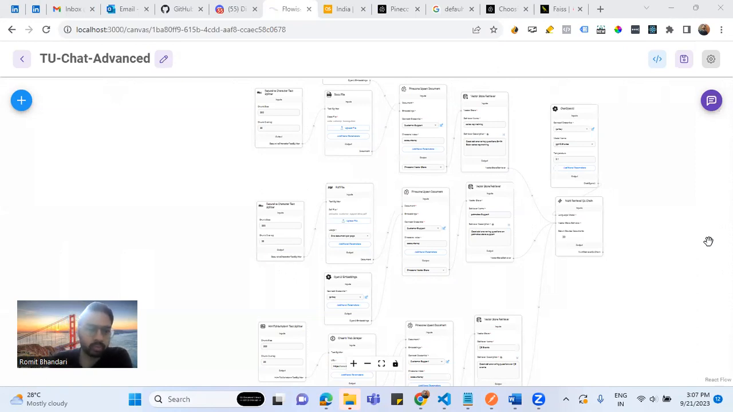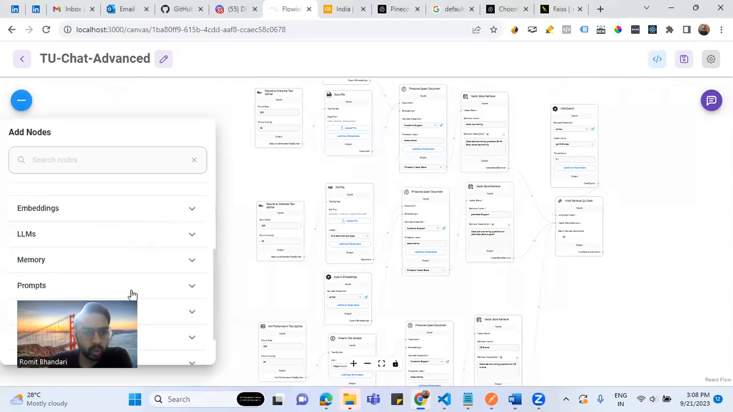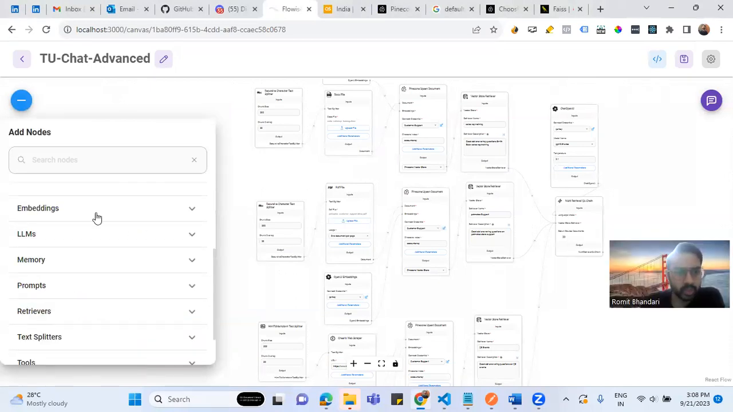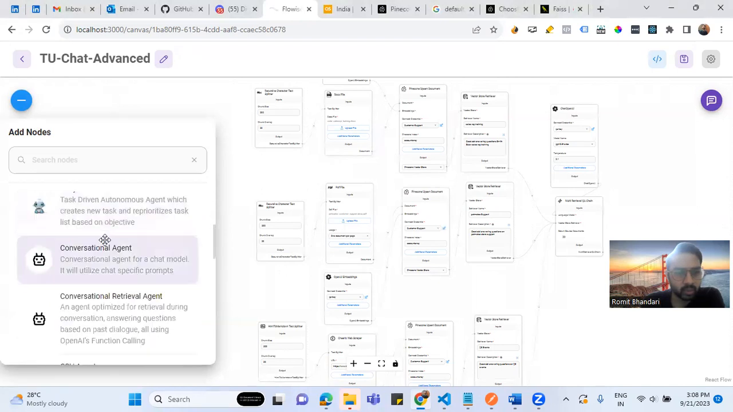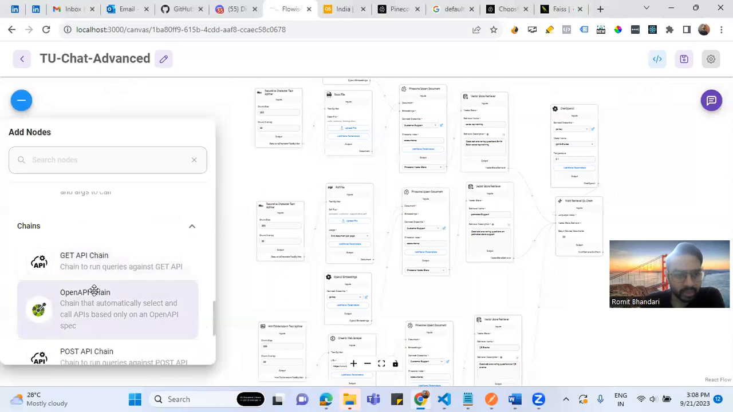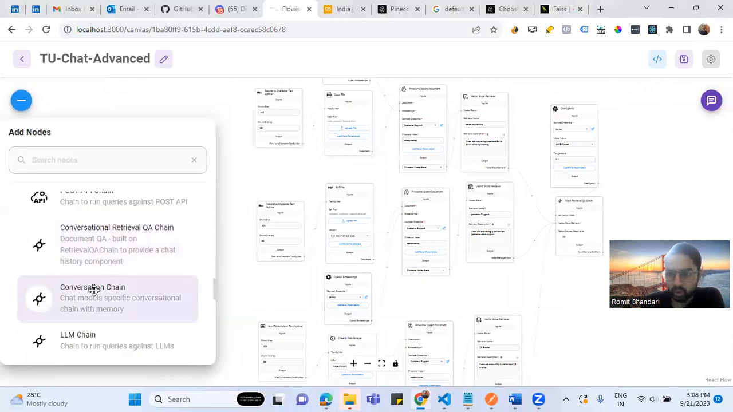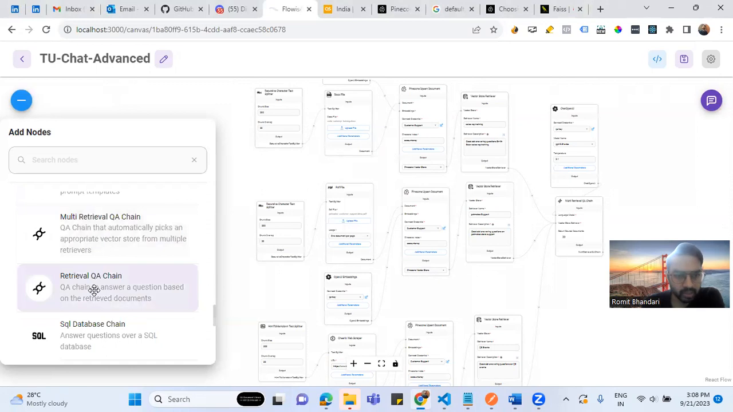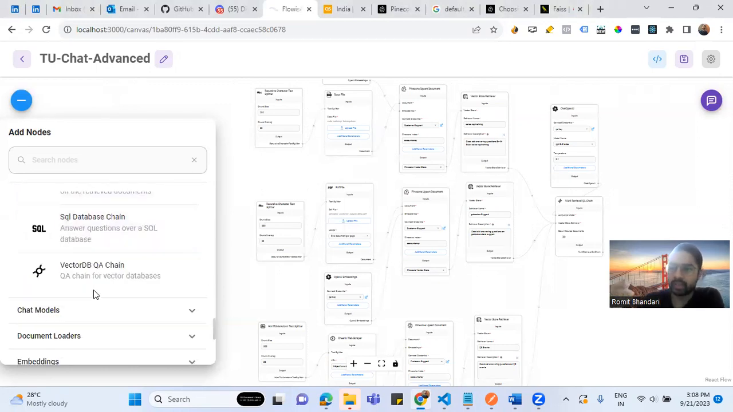So, just to give you an overview, it provides you with options like you see here. You could select agents from this list. You can select the type of chain you want to use based on your requirement, again from this list. So these are all the different cards available for you to choose and then drag and drop and then connect to the appropriate cards.